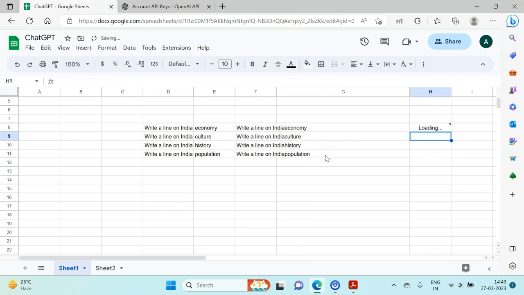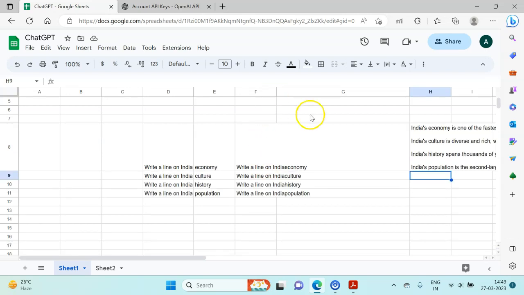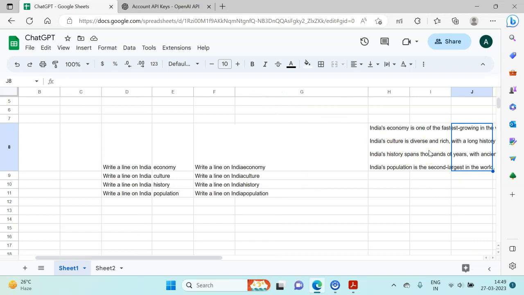Because there is nothing like India economy. They are 2 separate words. India culture is not one word. India history is not one word. Will GPT understand it or not? Well, let's see. Well, bingo, it gave me exactly the information I was looking for.